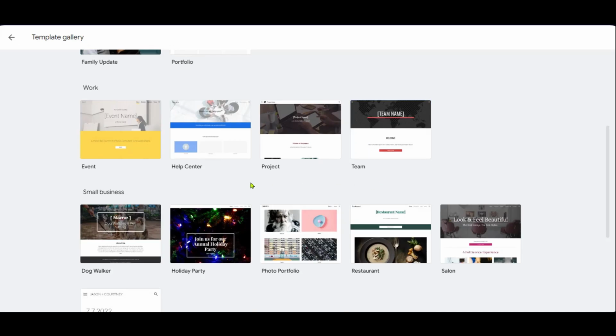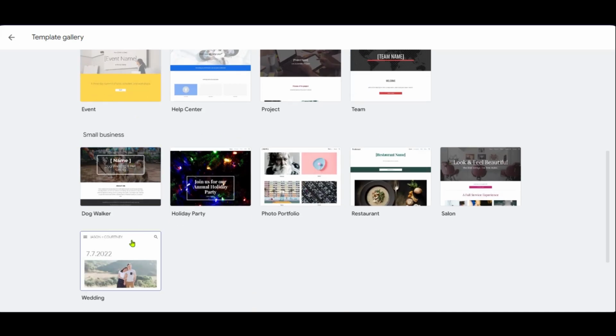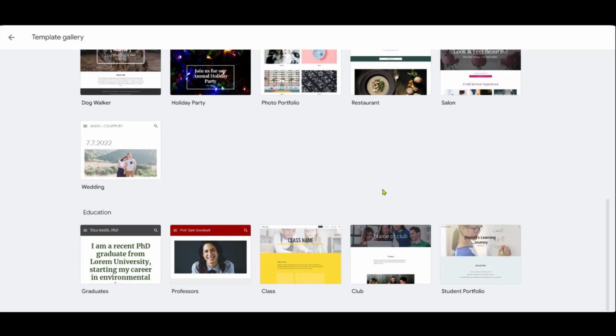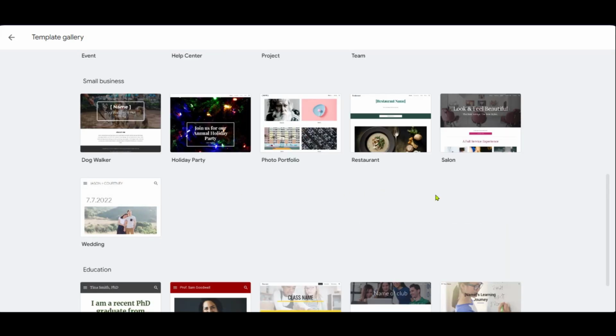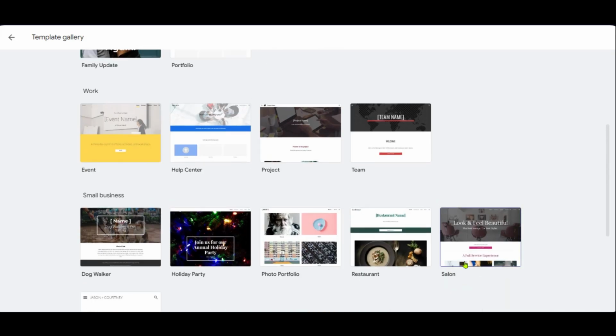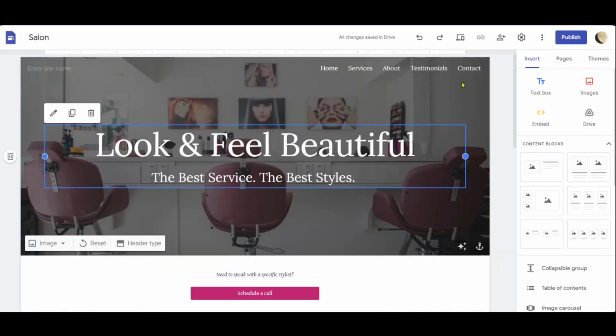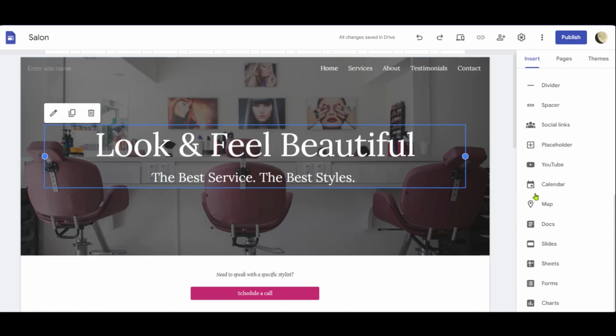Now there are lots of options here. You have under work, small business, education and others. So we're going to go ahead and select an option. We're going to choose a salon. And now this takes us to the edit page of our website. On the right side, we have the edit options where we can add images, text, make some content blocks, and other things that we can use to make our website beautiful.